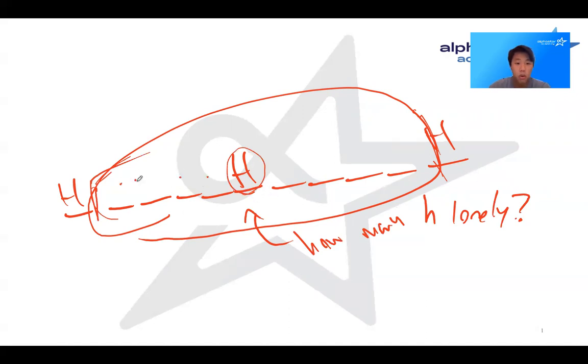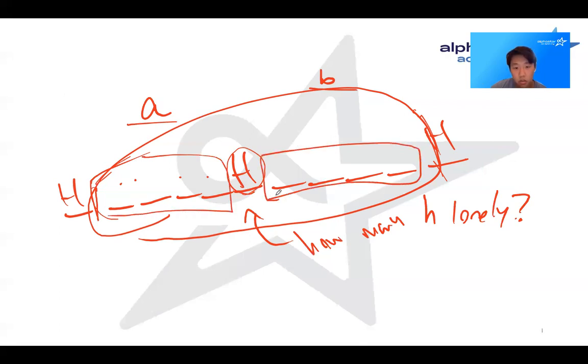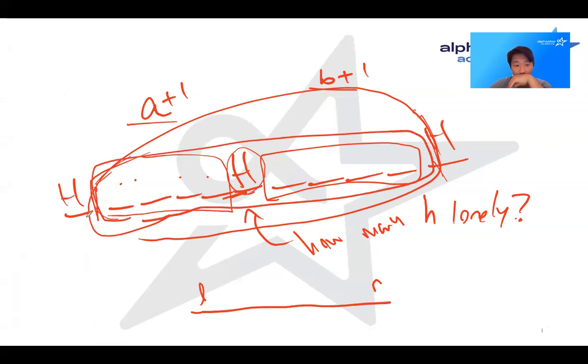Is there a formula for this? Let's say there are A spaces on this side and B spaces on this side. If that's true, how many segments in total can we make? Every segment has a left side and a right side. How many possible left sides are there? There are A spaces on this side, and you can also start here. So there are A plus one different left sides, and B plus one different ending points. So the total number of segments using things in this range is A plus one times B plus one.